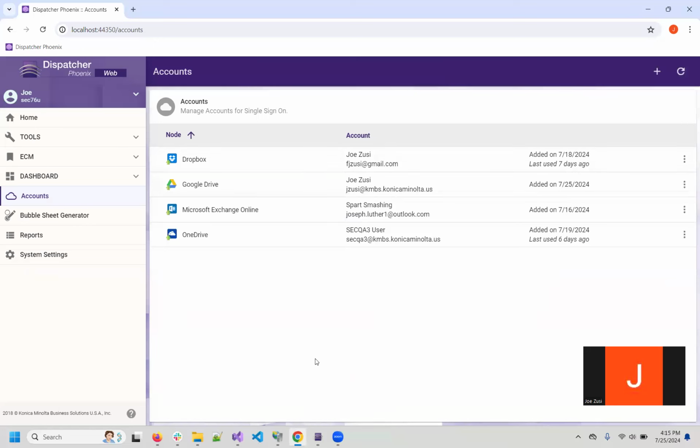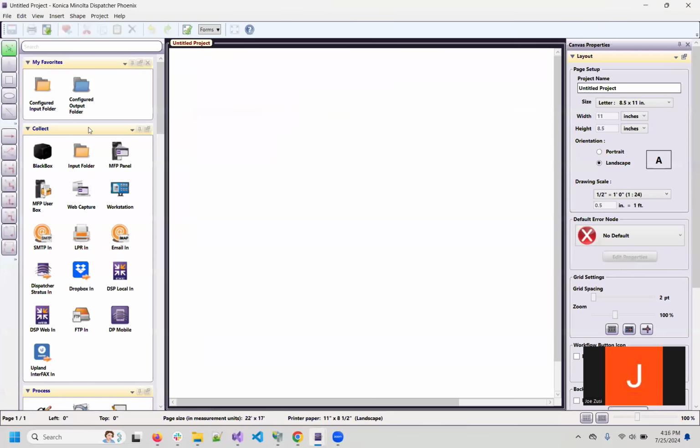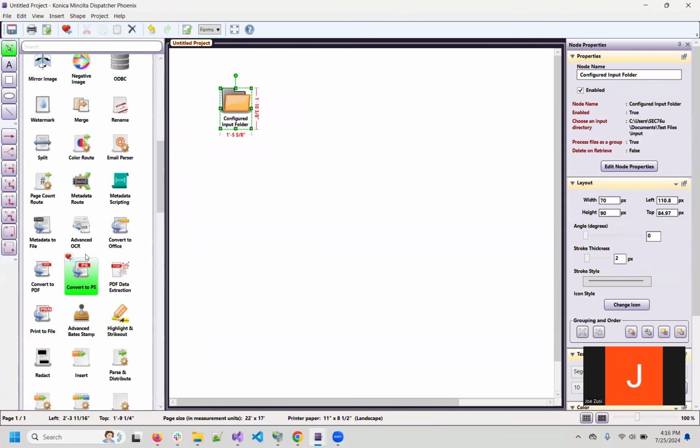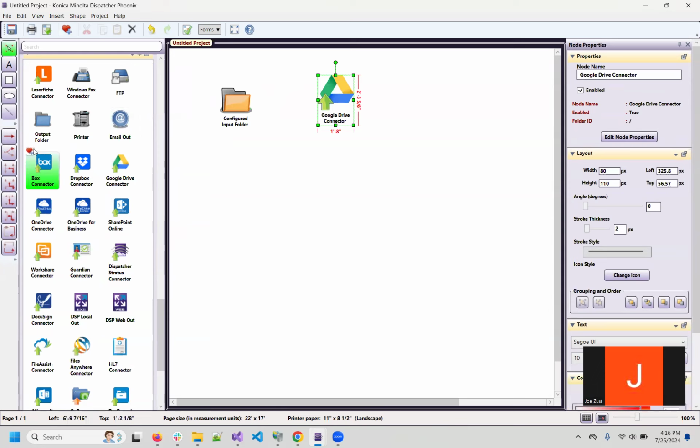And now that I've added things through our DP web application, I can go into the actual desktop application and create a workflow. Have it collect, very simple workflow. I'm going to collect it from a folder on disk. And I'm going to upload it to Google Drive.